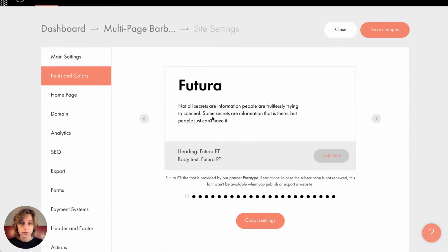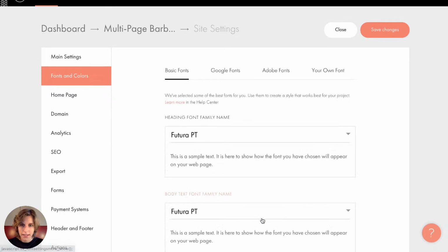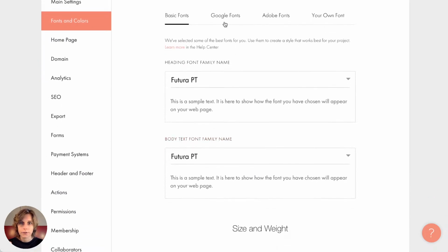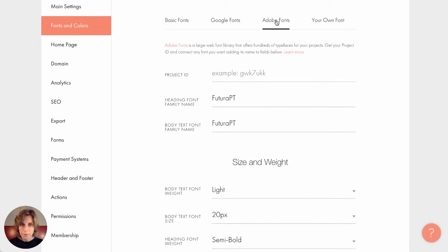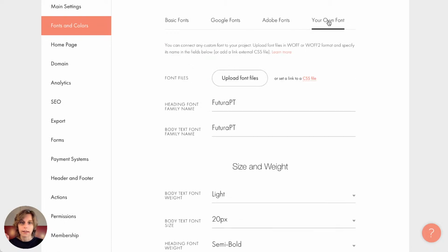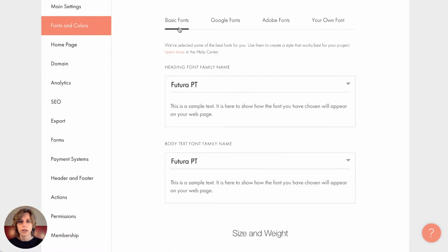But also what I want to tell you is that when you click custom settings, you can choose more fonts from Google Fonts. You just go to Google Fonts, choose the font that you like, copy its link here, and you get it automatically for free. Same thing is for Adobe fonts. And in case you have your own font, or the designer made a unique font for your website, you can upload the font files right over here under the your own font tab. All right, but I will use just Futura.